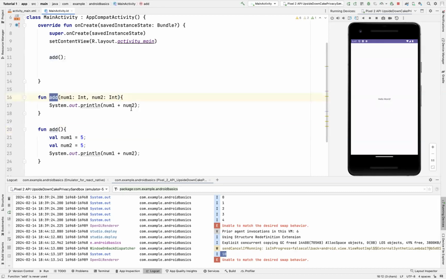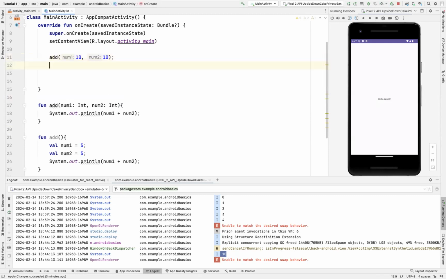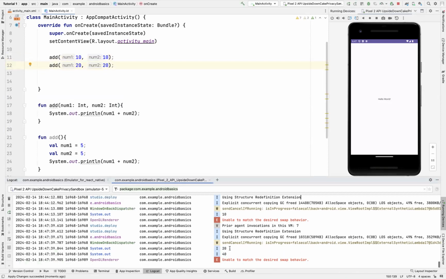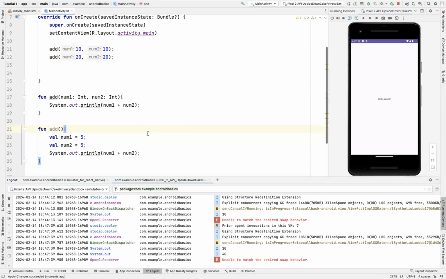But with this add now, it's easier because I can reuse it over and over again. I can just pass in the number 10 and pass in 10 again, and it will give me the output of what I want. I can do the same thing again, add, and then do 20 and 20. So I can reuse this function over and over and over again. The first one gives me 20 and the second one gives me 40. That is how you create a function without parameters and a function with parameters.